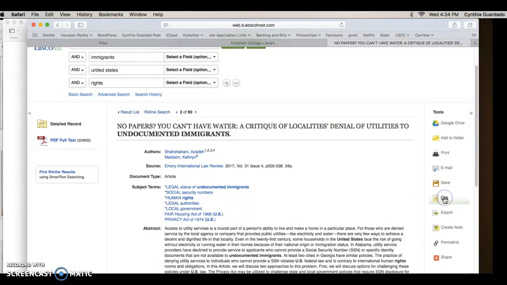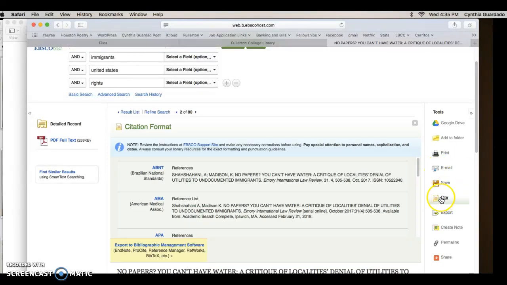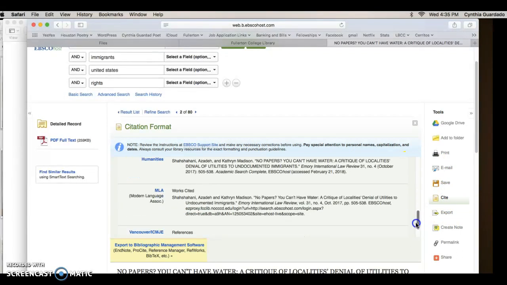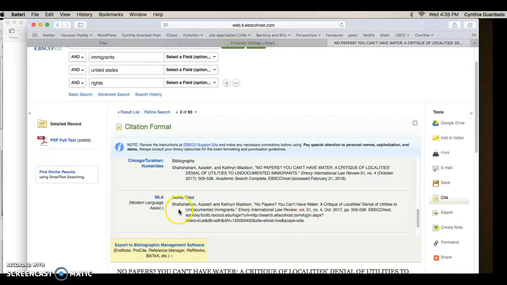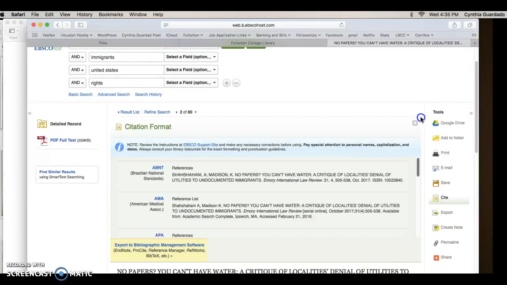So later, let's say you forgot to send yourself the citation. You do have to find the article again, but you can click Cite and scroll down. And here it is in MLA format, and you just copy and paste that to the end of your paper, which is just perfect.